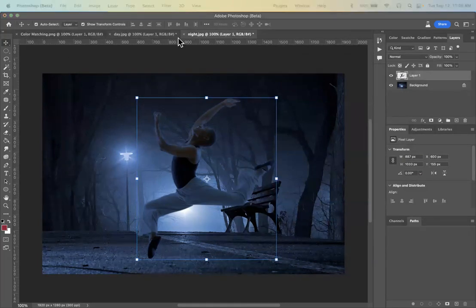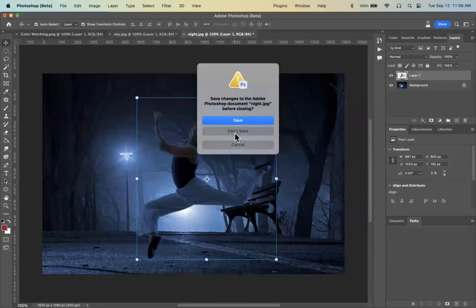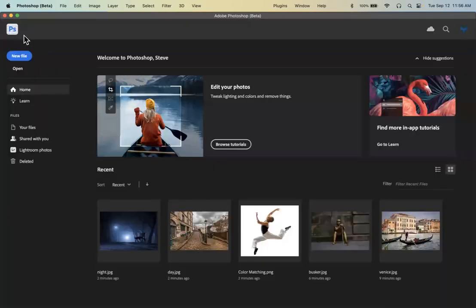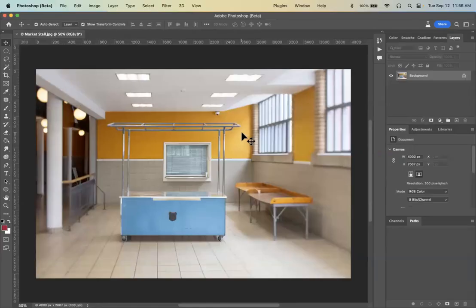Okay, then I'll just close everything here. You don't need to save it. Okay, I'll open another picture here. Now we have this picture, and we'll talk about the adjustment layer.